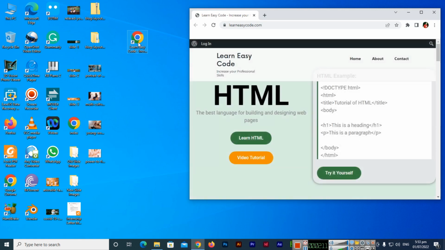So how easily we can create a desktop shortcut to a website.